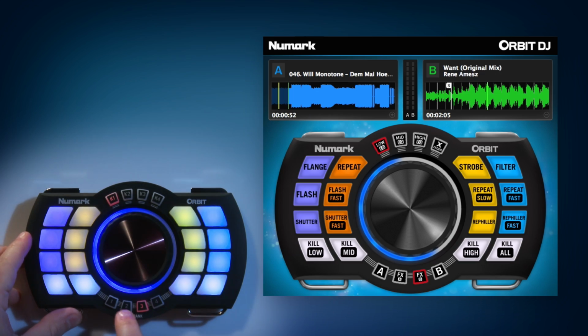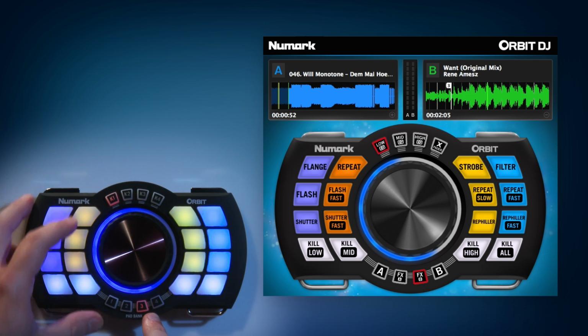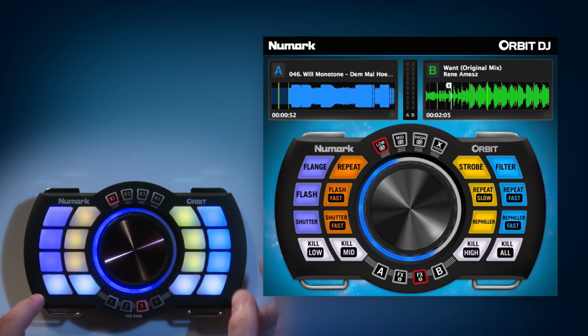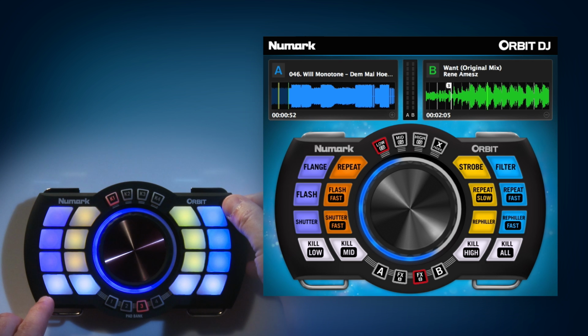Okay, let's take a look at the effects. Remember, the effects are on Pad Bank 2 for Deck A and Pad Bank 3 for Deck B. Inside the effects page, you have flanger, flash, shutter, and some repeat options. Also across the bottom are your EQ kills. The very top right corner is going to be a filter.